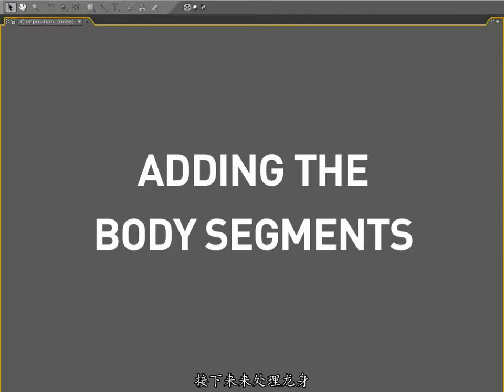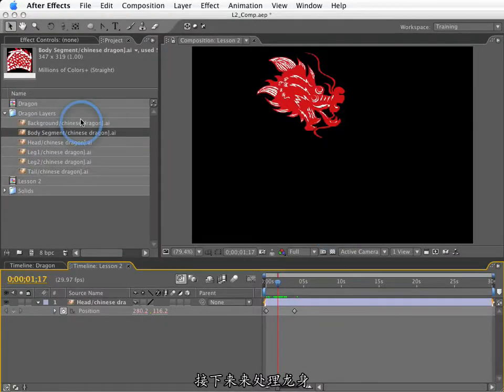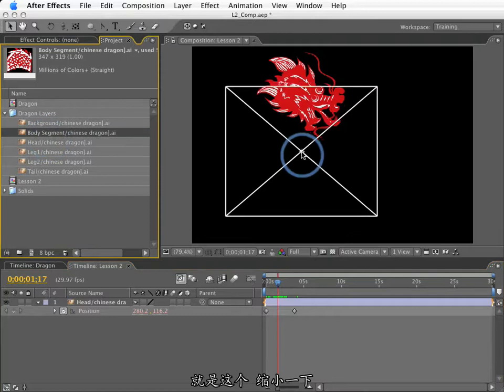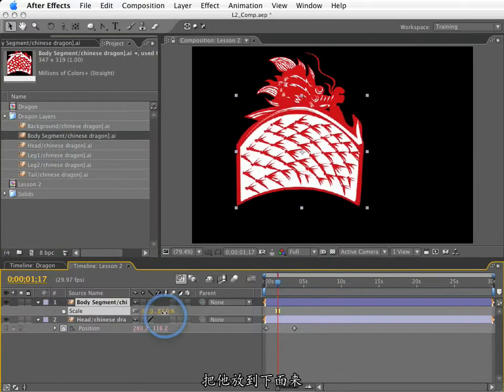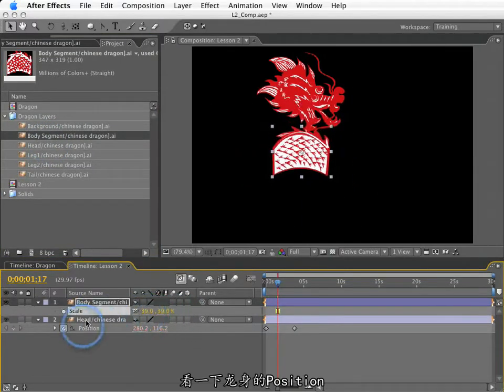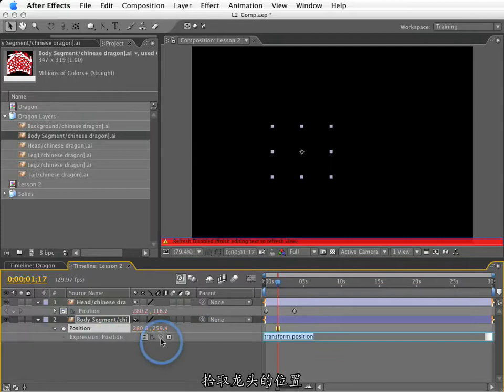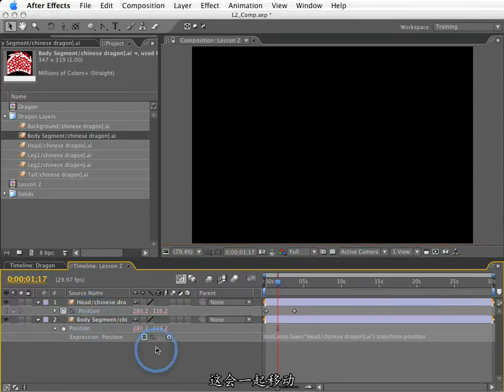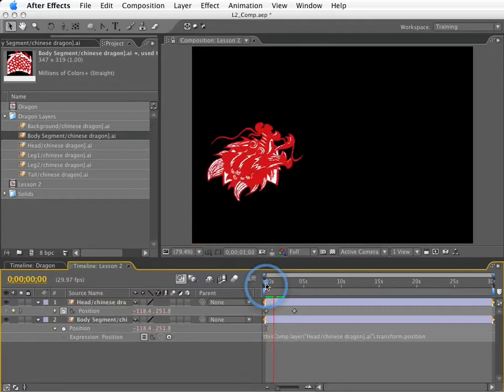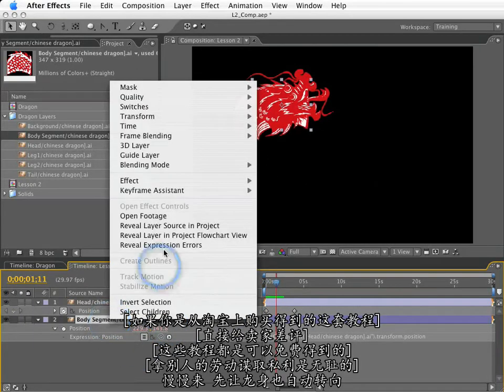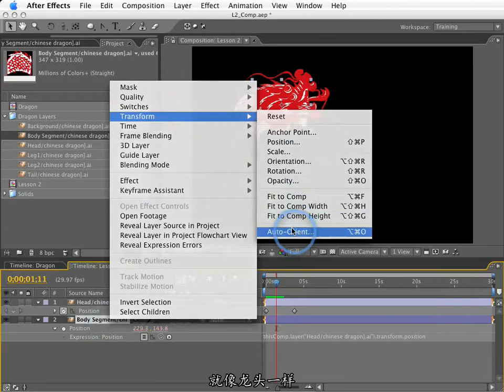From here I need several trailing body segments, and this body segment looks like this. It's a little big, so let me scale that down quite a bit and drop it below here. I'm going to look at the position of this body segment. Now what I want it to do is follow this head, but delayed a little bit. So I'm going to start off just by creating an expression and pick whipping the head. So this is going to move in the same time and space as the head. Not quite what we want, but it's getting there. I also need to auto-orient this so it moves along the path like that.